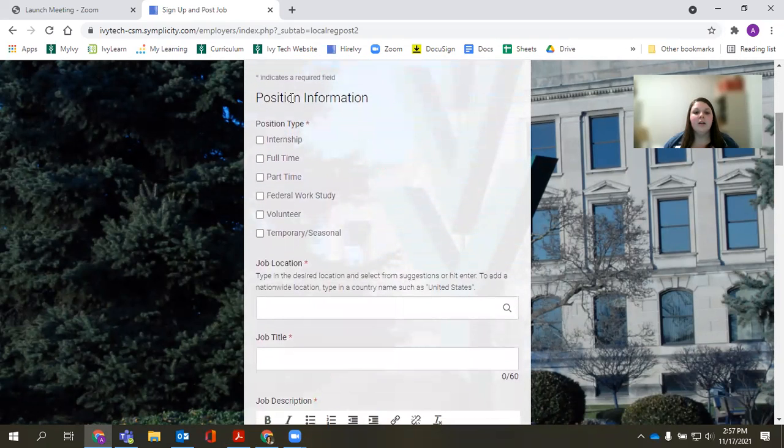First, you're going to click on position type. Now these bottom ones, you can click multiple of them. However, if you click internship, you can't click anything else. That's just because the information we need is going to be different.